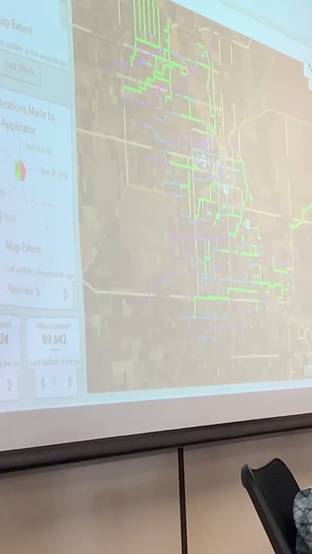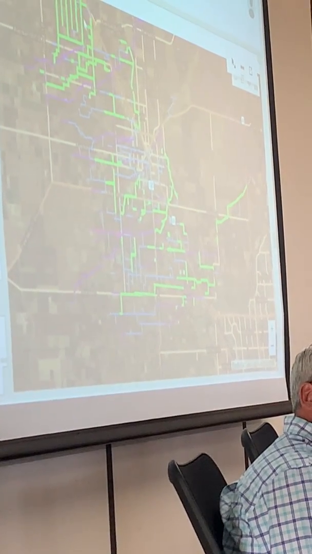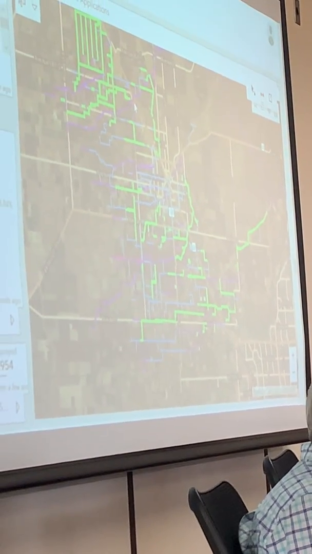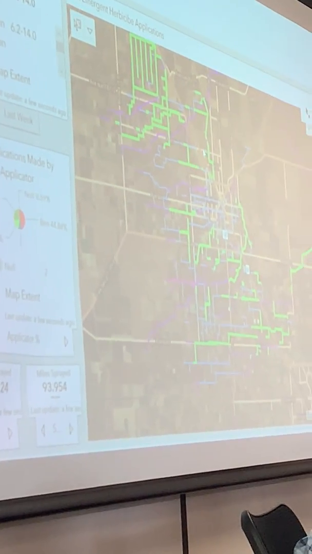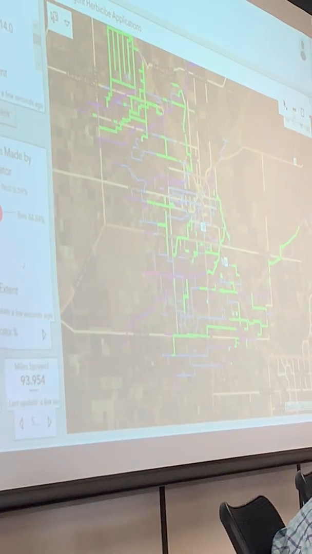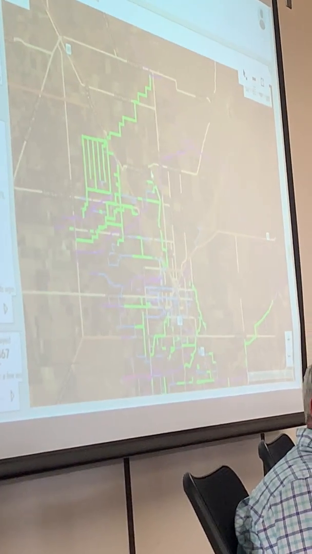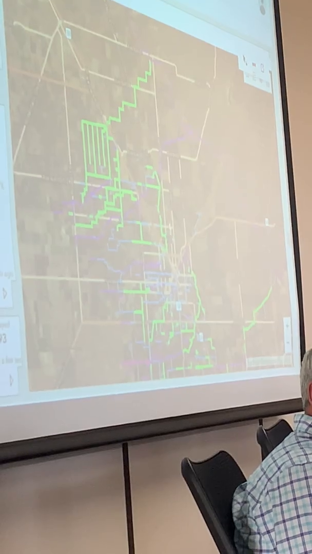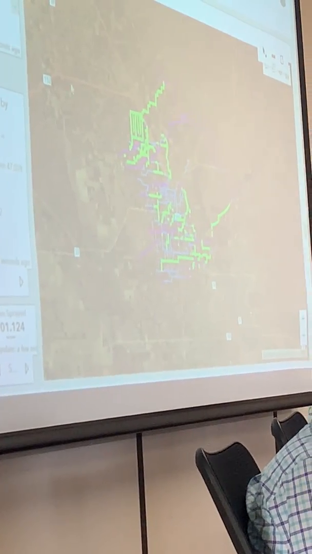So this is a post-emergent herbicide application. Like Charles had mentioned earlier, we deployed tablets to our spray department, and they have been entering in their chemical applications. This is everything that they've covered in the last, what, 3 months, Charles? Yeah, something like that.